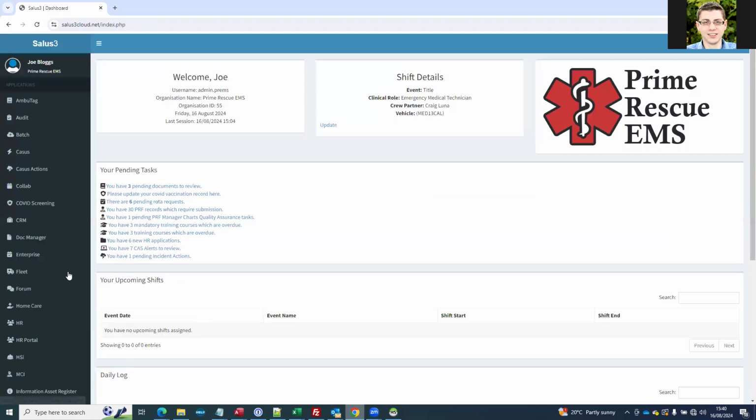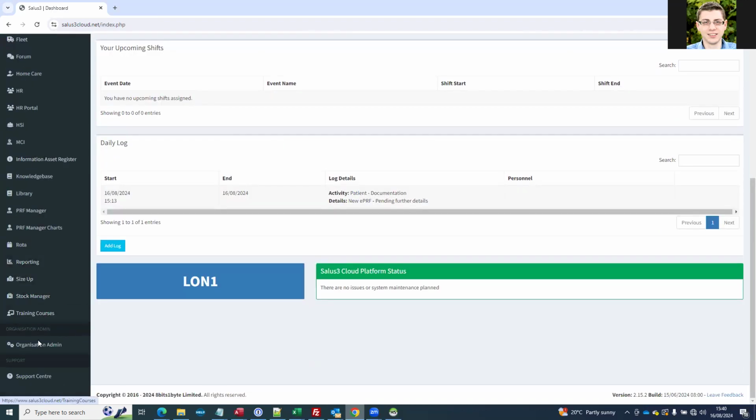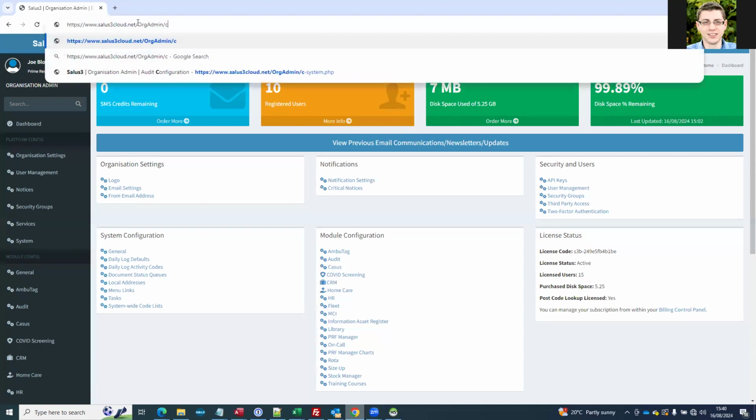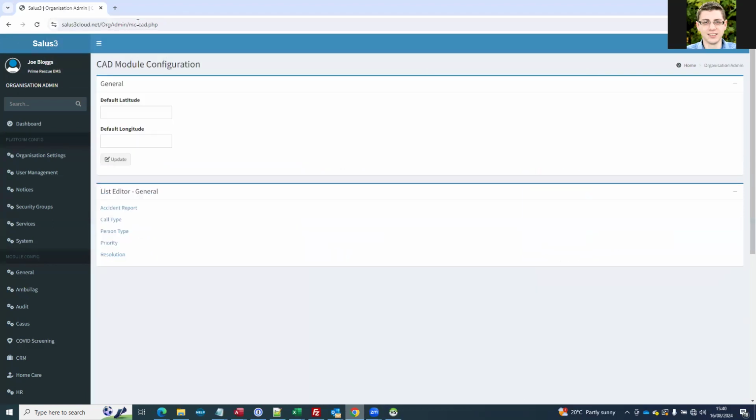So as always with new module developments, there is a CAD configuration option in organization admin. Not quite sure why it's not displaying this menu. So here, this is where you can set your default latitude and longitude. So if you don't set them in your event maps, then the map will at least load to a point somewhere in the country. And then you've got your list editors.